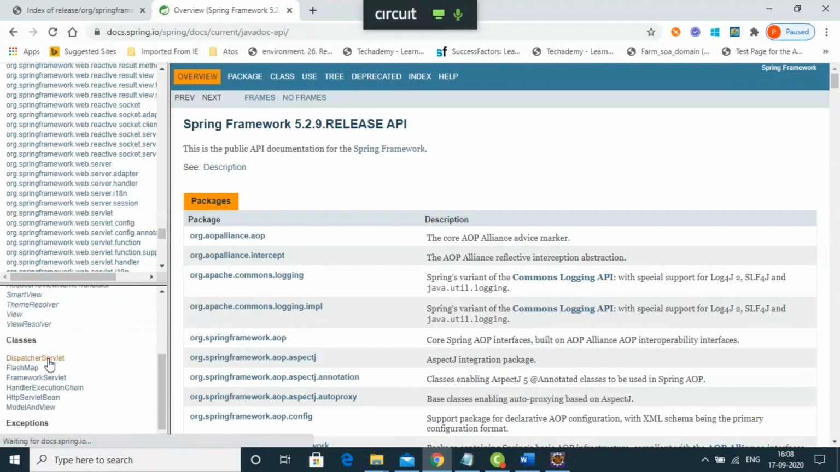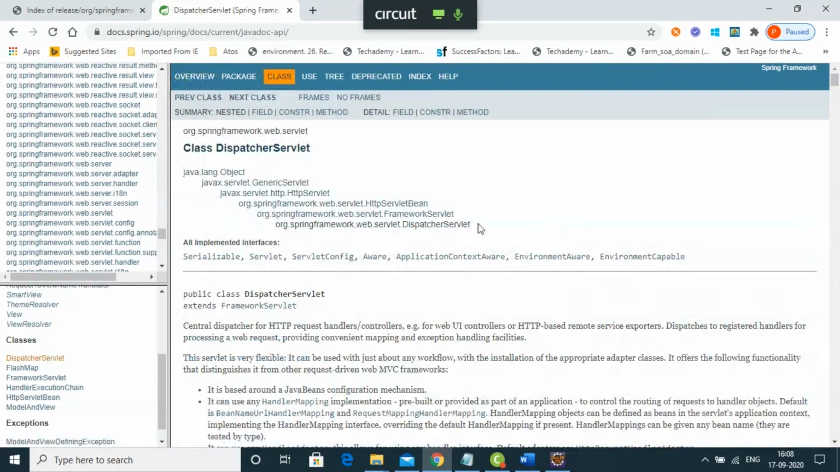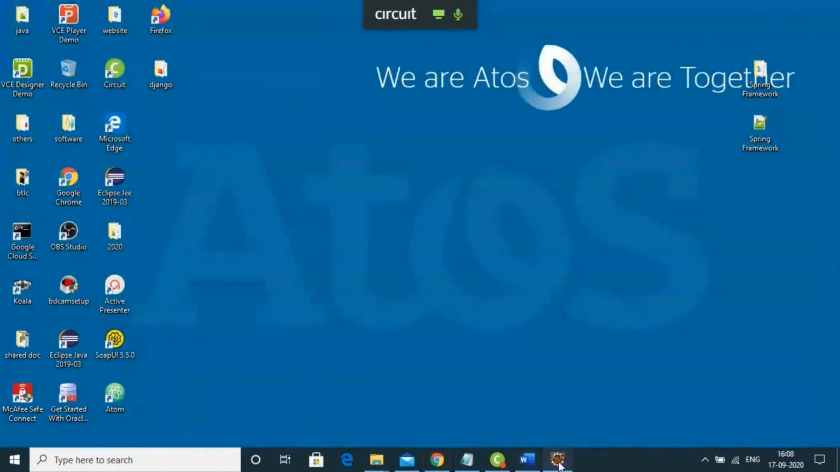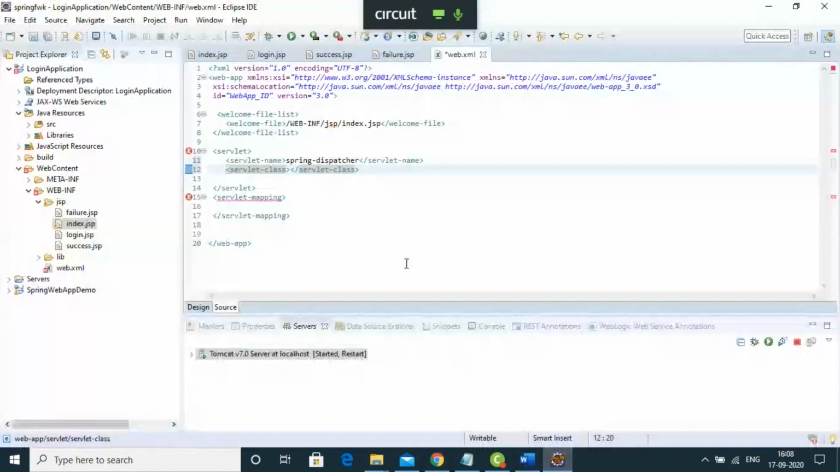This is the inbuilt servlet provided. It is responsible to handle client requests and responses, an inbuilt servlet based on the front controller design pattern. So this servlet path you have to provide here, because this is the servlet where the request will come first. Right, now your servlet element is done.